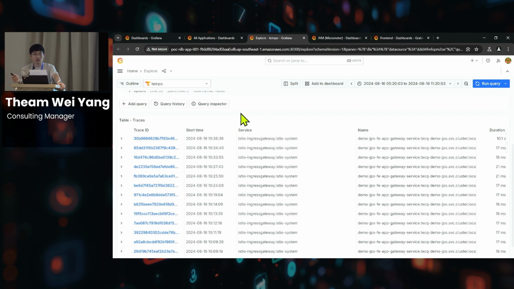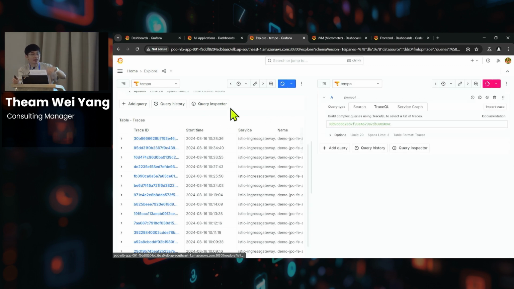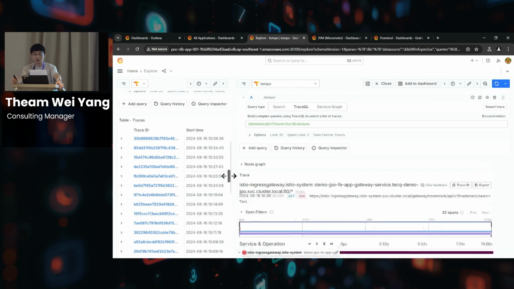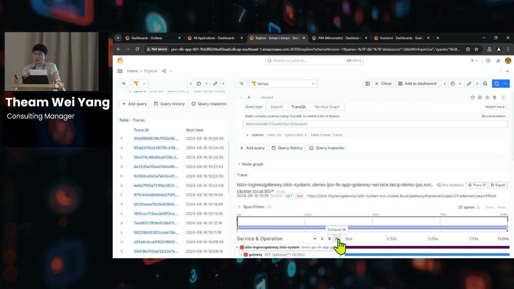So from here, we click one of the traces because the error is still happening at the same time. We select one of the traces, and from here, we have identified and narrowed down to a particular trace. So this is basically the I for identify.